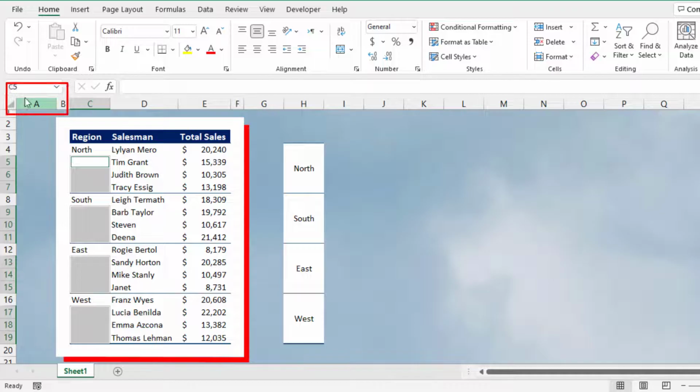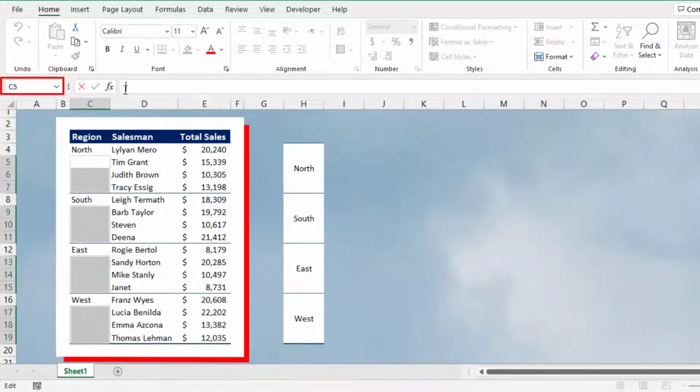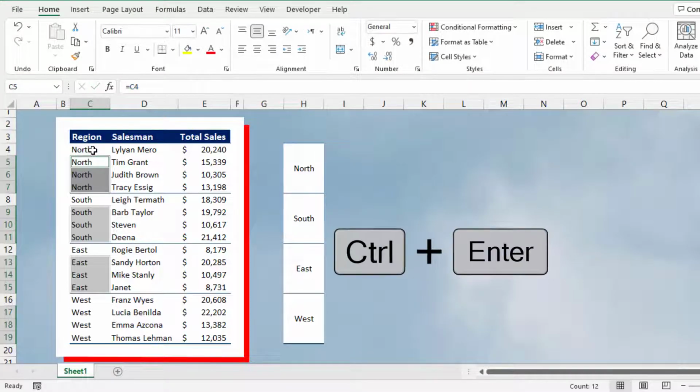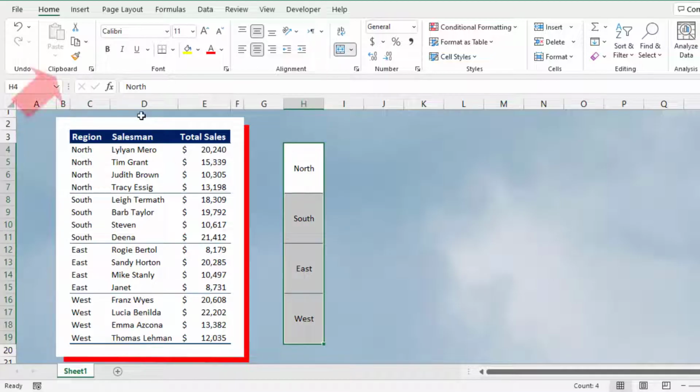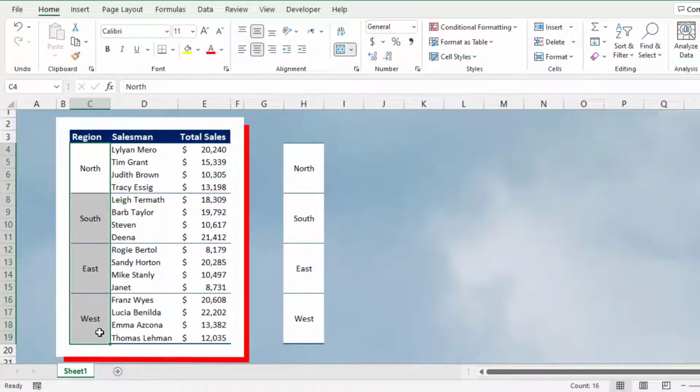Next, I will check the active cell at the name box, which is from upper left. After entering equal sign, select the cell above and press Ctrl plus Enter button from your keyboard. Next, select the pasted merged cell, and select the Format Painter option. And apply it on the region column.